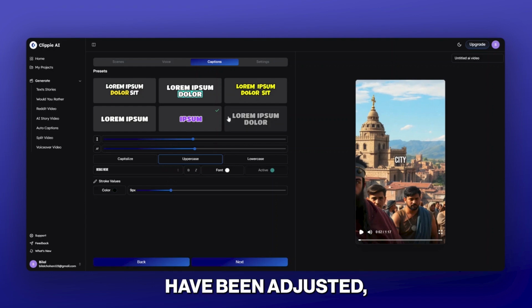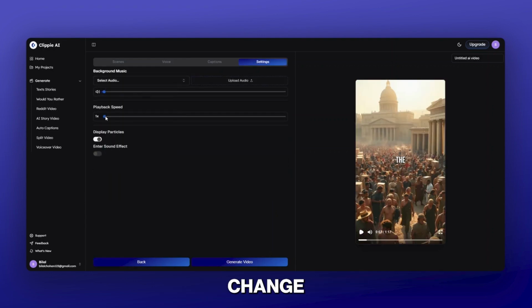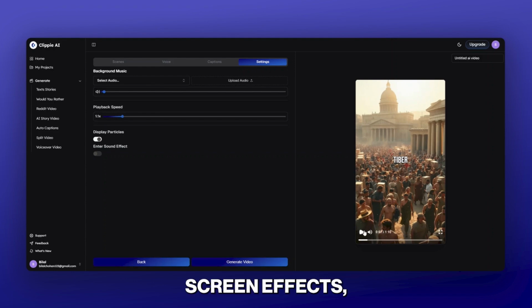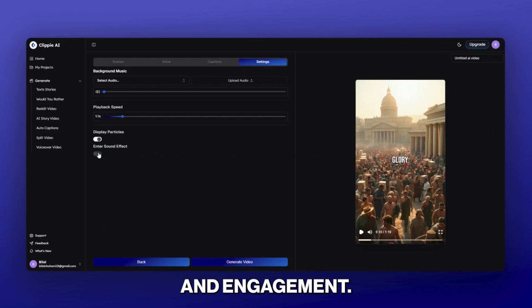Now that your captions have been adjusted, the Settings tab allows you to add a background audio, change the video speed, add on screen effects and also sound effects on the video to increase the overall appearance and engagement.